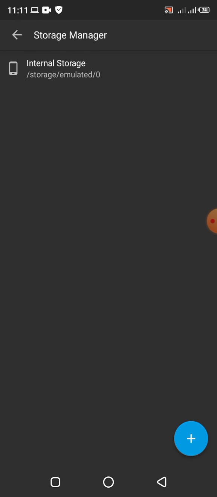Okay, storage manager. The storage manager basically shows you all the storage devices connected to this app. Okay, so there's an internal storage which we have already viewed. So if there's an SD card or a memory card, whichever one you prefer to call it, it will be shown here, as well as a USB storage. It will also be shown here.